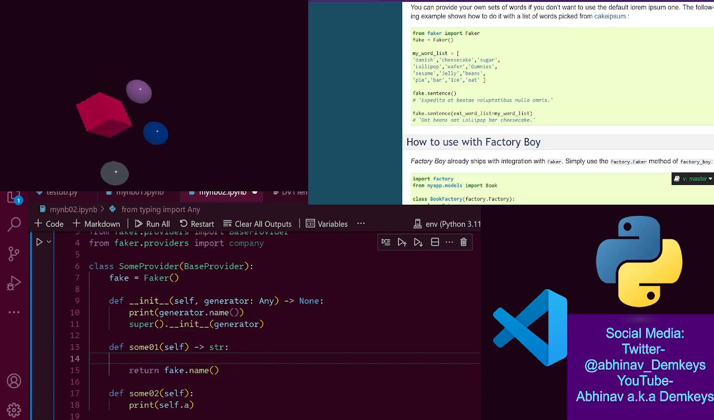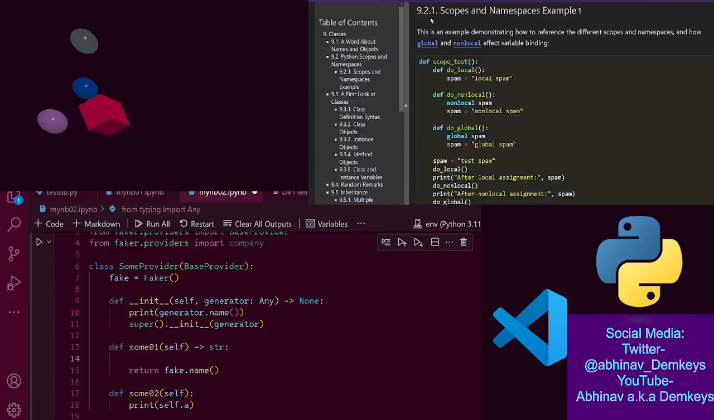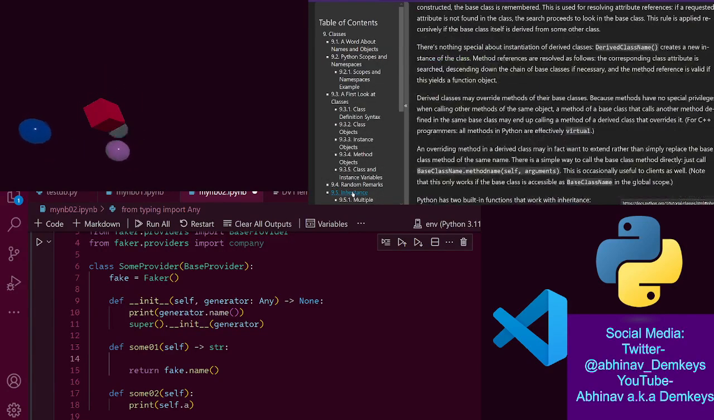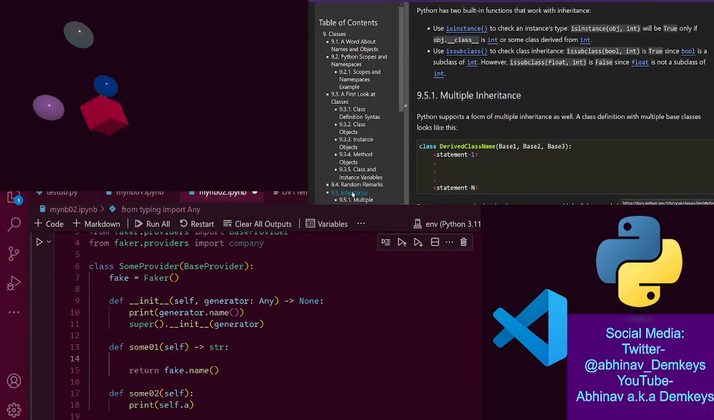Okay. Is super mentioned in the class? So it should be part of inheritance, and I'm sure inheritance is here. Let's open that up. Super should definitely be mentioned somewhere here.